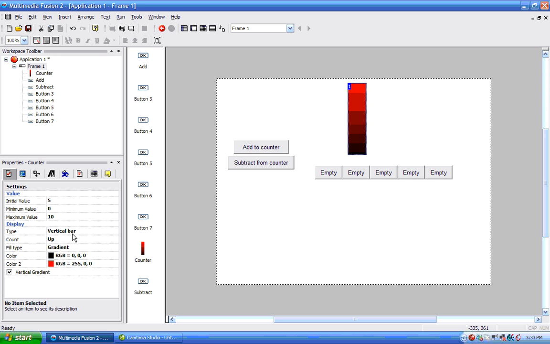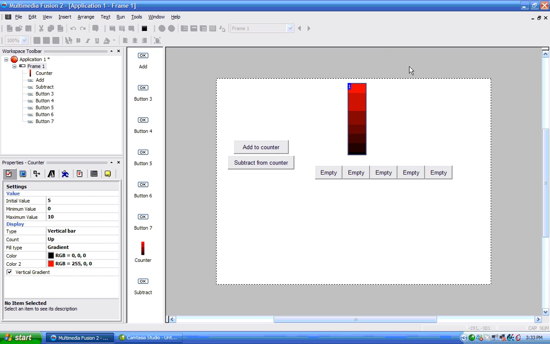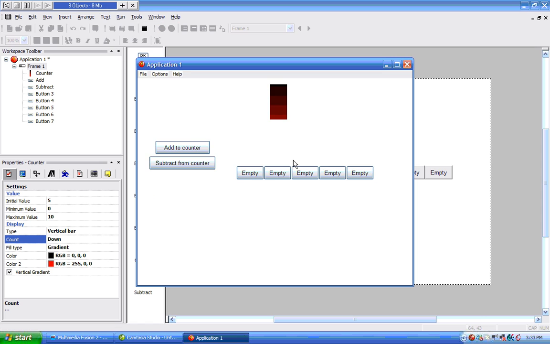And now we can run our application, and we can see now if we add to the counter, it's adding more onto the bar, and it's adding to the top because we have it selected to count up. We can change it to count down, and now when we run our frame, we can see that adding will bring it down farther.